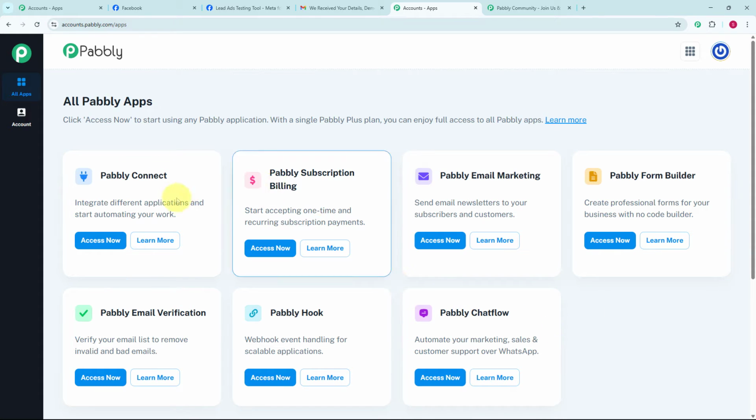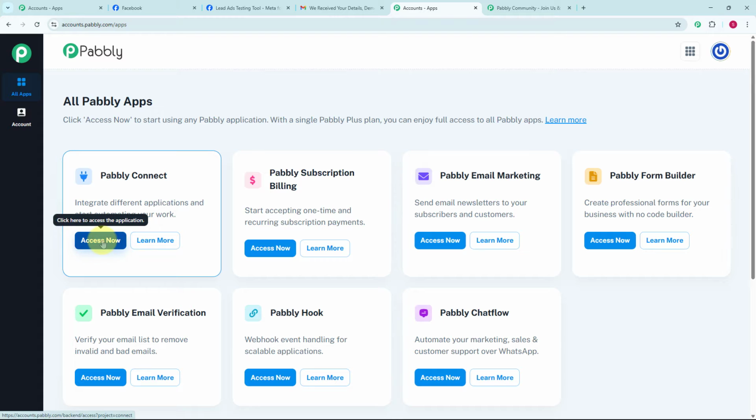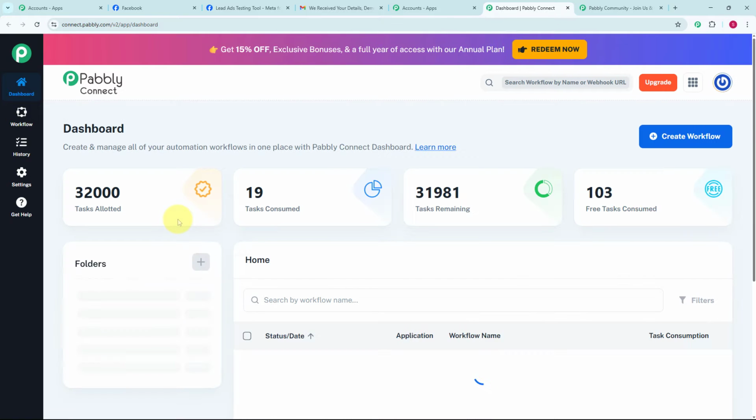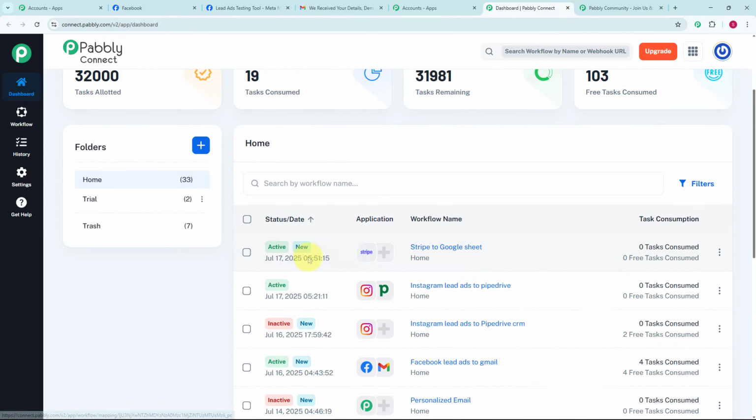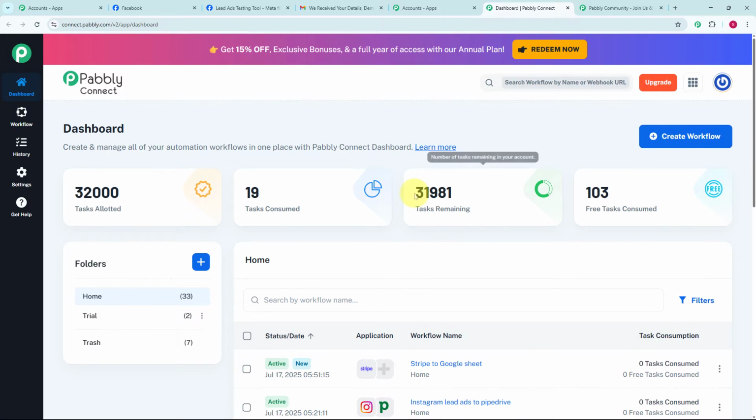Now as we are going to use Pabbly Connect, which will integrate different applications and start automating your work, we just have to click on this access now button, and as you click on access now, you will get the dashboard page of Pabbly Connect. And here you can see this is the dashboard page of Pabbly Connect, and these are the workflows I have created for my account.